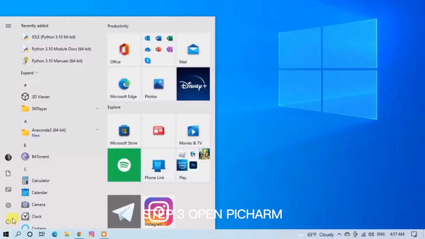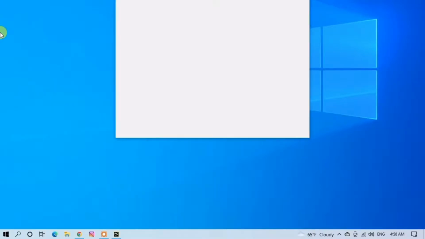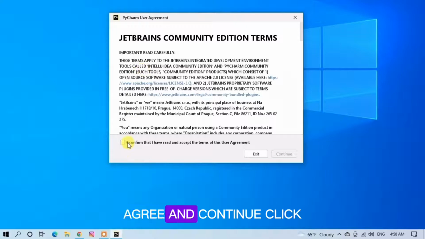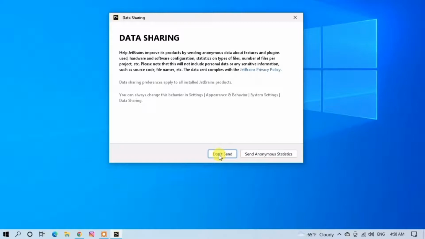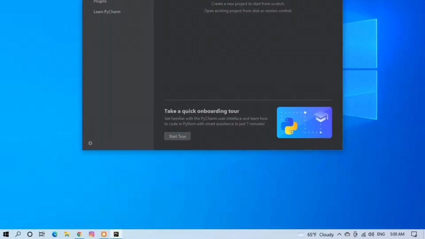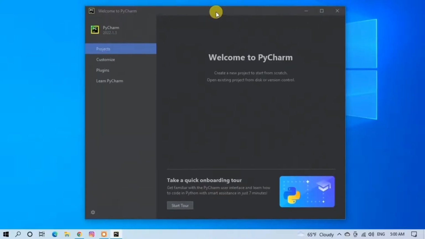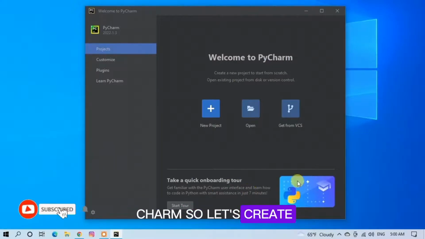Step 3. Open the PyCharm app that you downloaded and installed in Step 1. Agree and continue. Click Don't Send. Now I have PyCharm, so let's create a new project.